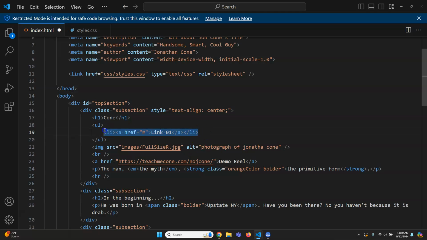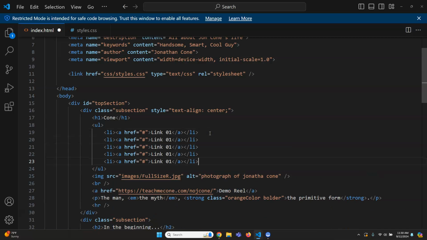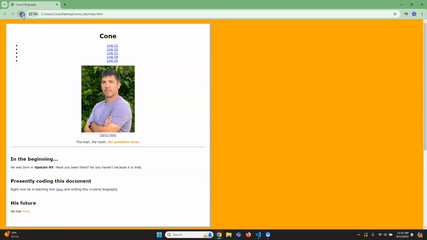And all I'm going to do is just copy and paste this link. And let's make 5 of them just to make it visually interesting. Let's just change it so that it's link 1, 2, 3, 4, and 5. Now, if we save that real quick and I go to the web page and we refresh, you're going to see it looks like this, right? Which is kind of typical. That's what we would expect it to look like.